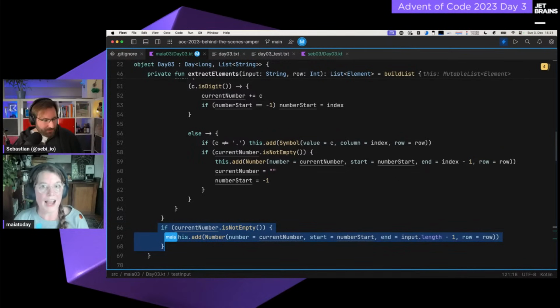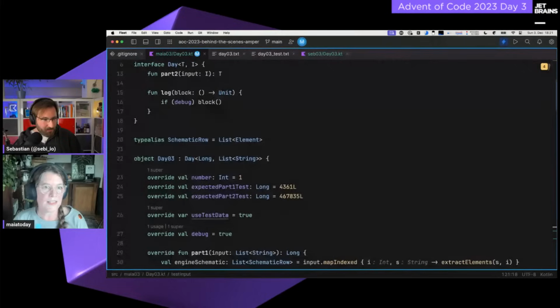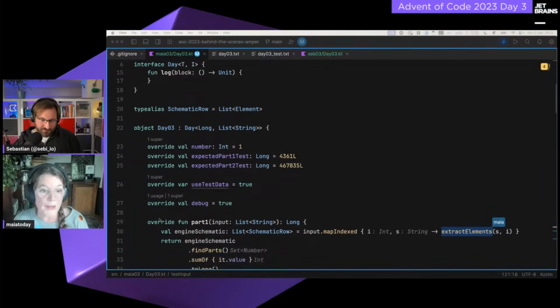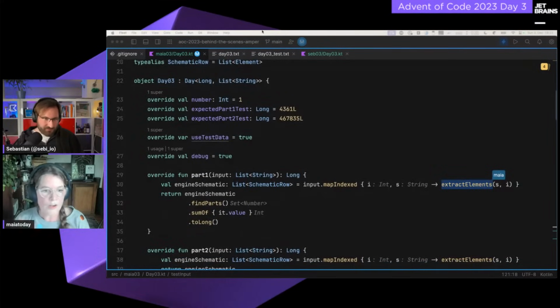Okay, so now I have a data structure which consists of a list of these schematic rows. I have a type alias here for it. It's just a list of elements. I have this type alias because otherwise I see list of elements, which can be confusing. It's easier for me to just see list of the schematic row. So that's this part here. So at this point now, I've got an engine schematic, and I can do anything with that engine schematic now, no matter what happens, even in the next part. And so the next thing I have is this find parts.